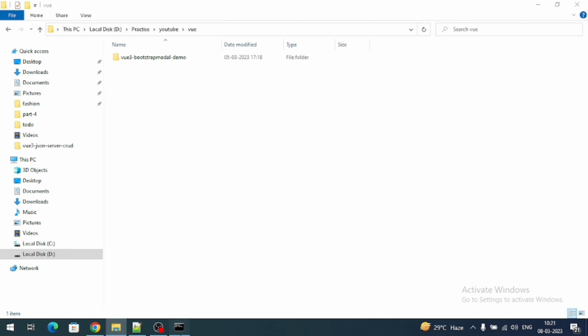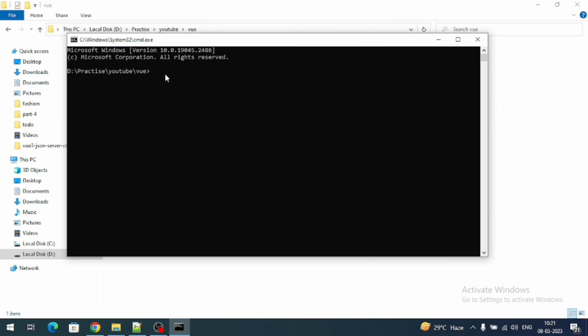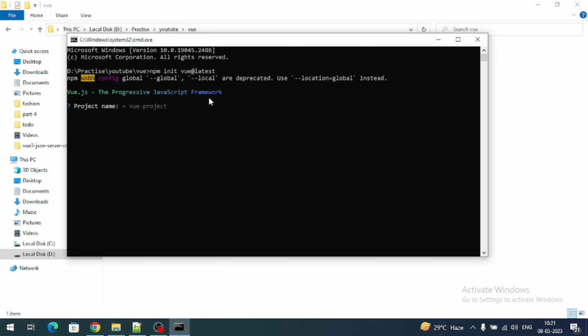and open a terminal. In this folder, I want to create my Vue project. Paste that command and install it. While installing, npm will need a few inputs from us. First thing is project name. I will name it Vue3 CRUD. Next it is asking whether to use TypeScript. I will say no, I want to use JavaScript only.